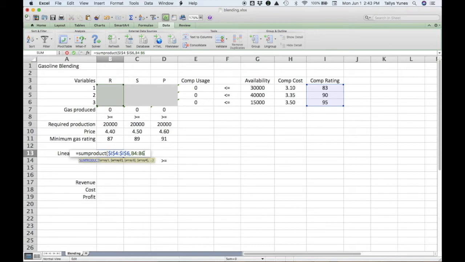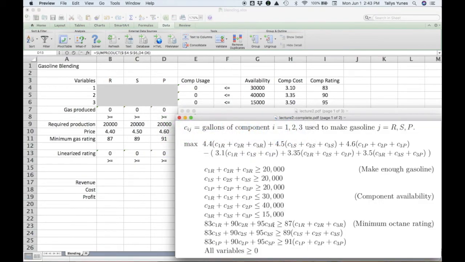Okay, so if I close this parenthesis here and hit enter, I can copy this formula forward. Oops. And do it like that. And you'll see that the blue box was fixed and I updated the variables like we wanted to. Great. On the other side, on the right-hand side of that formula, what do we have? We have the required octane rating of that particular gasoline times the total production of that gasoline.